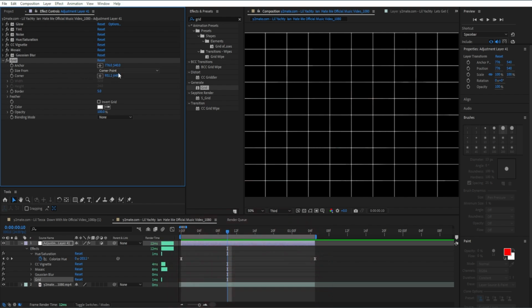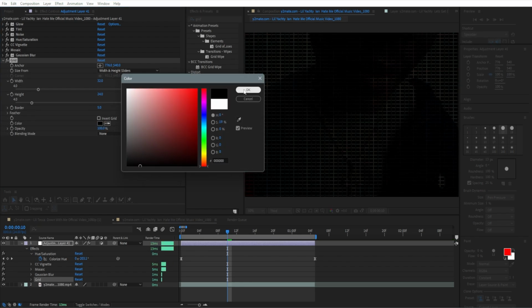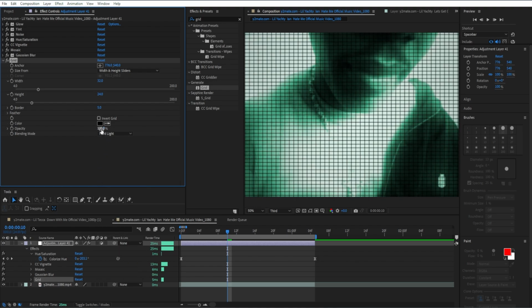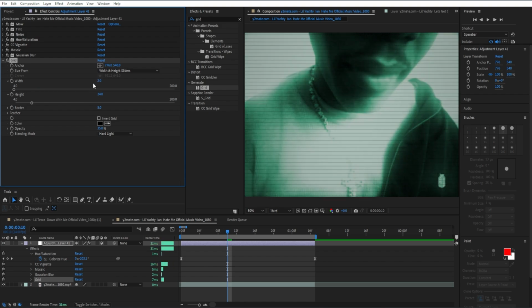So I'm going to head towards size from, put on width and height sliders, put our color on black. Going to put the blending mode on hard light, and then I'm going to bring down the opacity maybe around to 35. Then I'm just going to drag down my width to 2, my height to 4, and yeah, that's all the effects you'll need in order to make a colorful CRT effect. And yeah, this should be your final product.